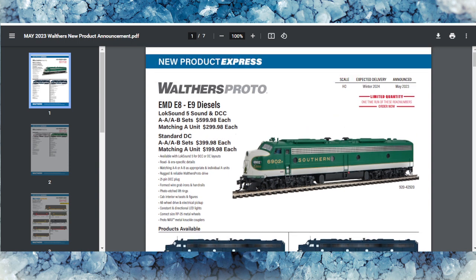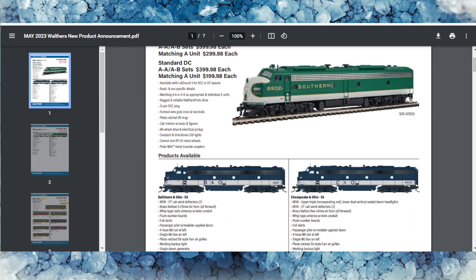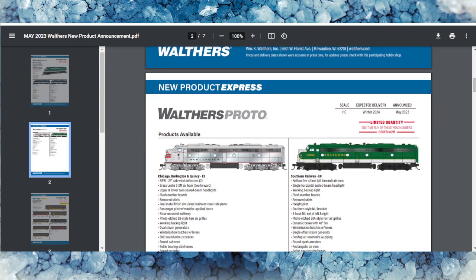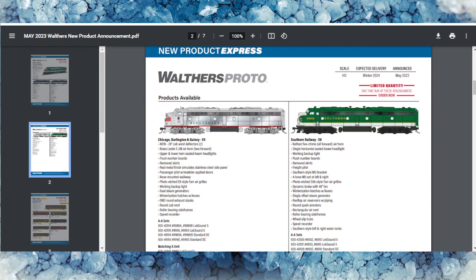Anyways, we've got these new EMD E8/E9s with DCC, and it's the LokSound 5 decoders that are in here. So we got the Southern, we got B&O, Chesapeake and Ohio, and the Burlington, which looks really cool, the Chicago, Burlington and Quincy E9s. This one really has my attention because I do have my California Zephyr, and I can turn it into the Burlington Zephyr if I really wanted to. But these units look really nice.